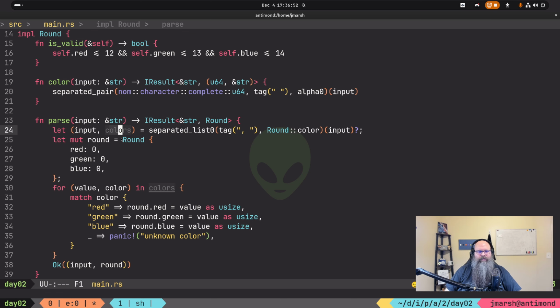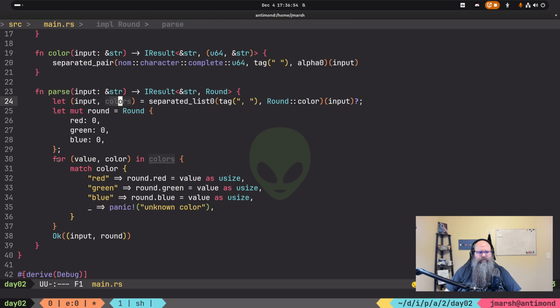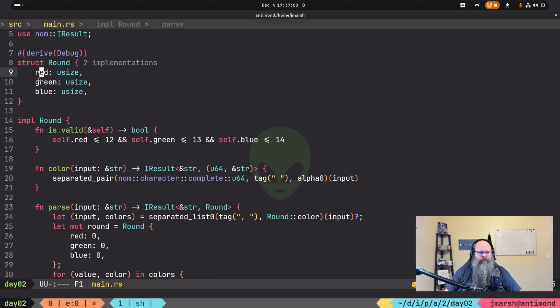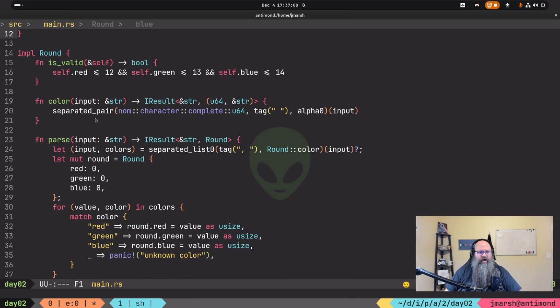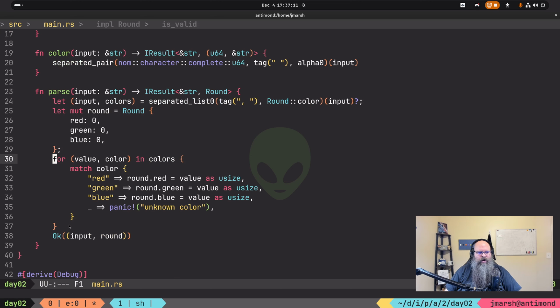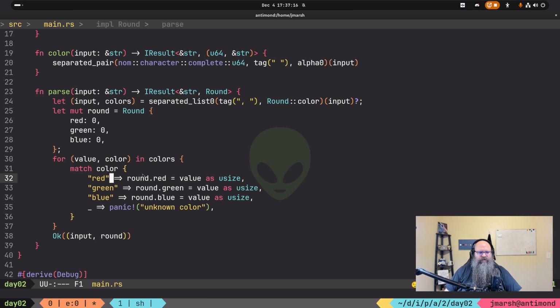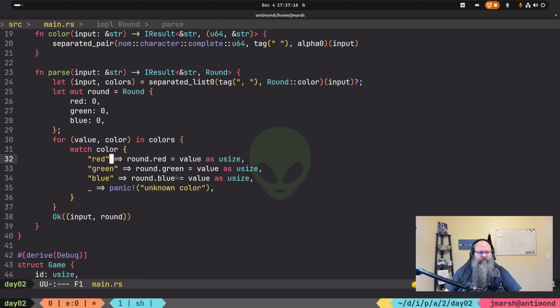I still, just like parsec, had to do a bit of color matching, right? Because I'm using a struct of red, green, and blue. And so in order to go from the various colors, some of which may be 0 or may not be in the round, I can just iterate over all the colors that nom found, and set those values as they come in, and then I return the round.